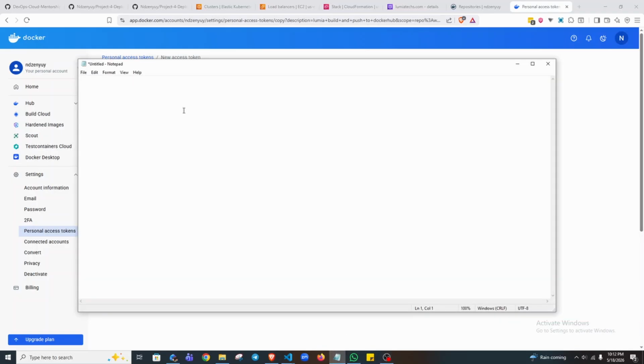Let me come and save it here. Let me call it Docker Hub personal access token, and paste it there. Make sure yours is hidden, because if any person has access to this, they will be able to access your Docker Hub account. Let me also add Docker Hub username.